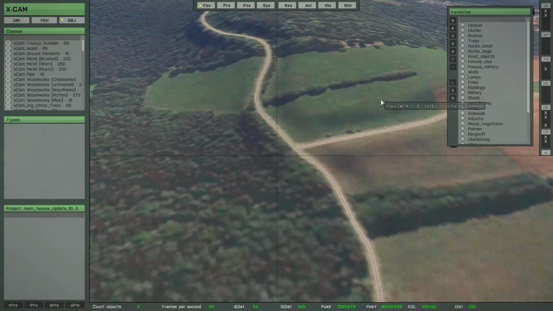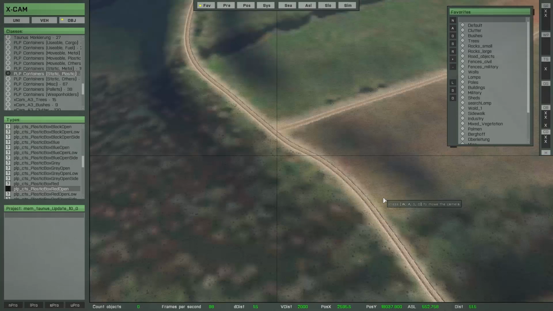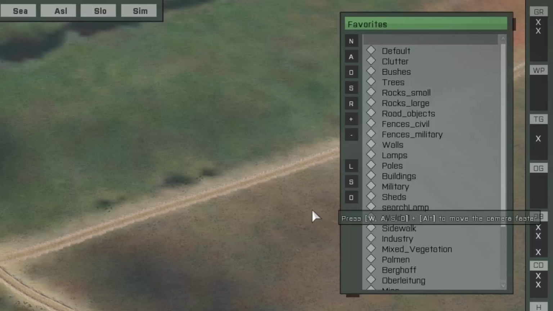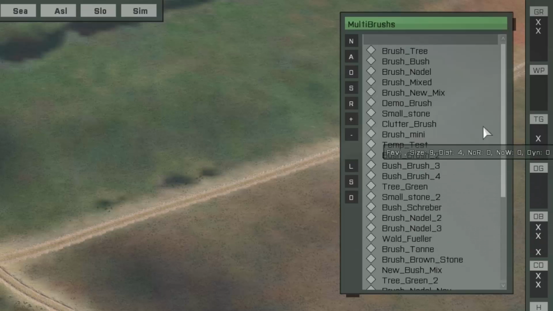But before we go into the deep, I will give you a small overview and I will show you how you can work with the multi-brush configurations. So if you have a closer look at the favorite list, then you will find three new buttons here. A load button, save button, and of course a delete button. And if you press the load button, then you will get an overview of all the saved multi-brush configurations.